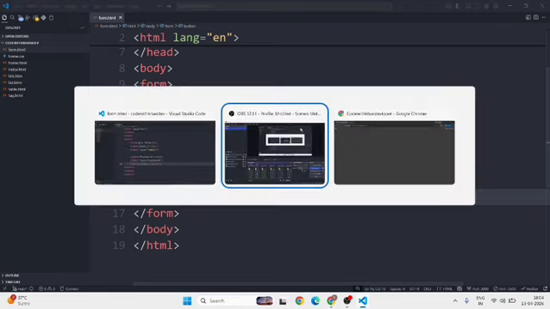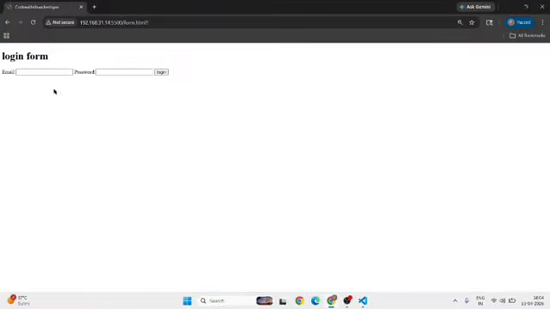Save and check. Email, password and login. Type input here. Type password. I'm typing a dummy password. gmail.com. Password is, and login. So this is a complete login form.